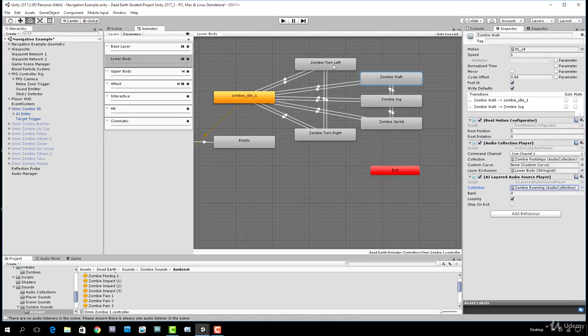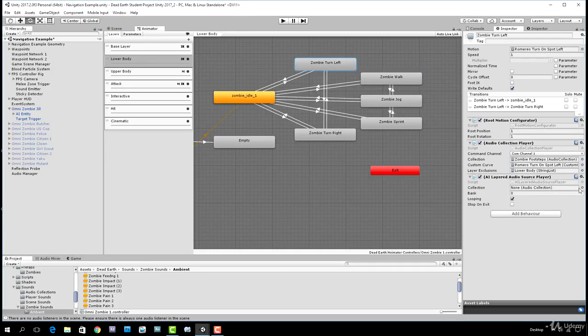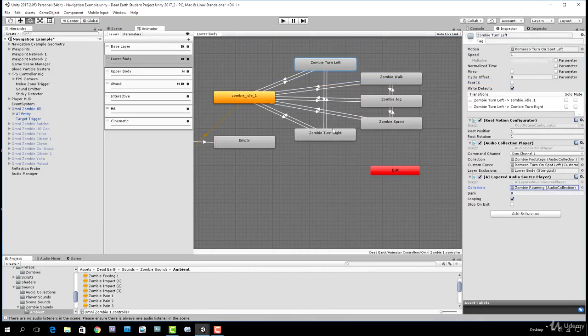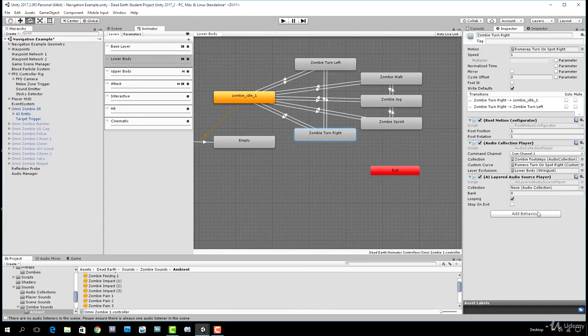Now, when she is turning left and right in the damaged lower body layer, she does a very laboured sort of dragging her body round. So we don't want that alerted sound. In fact, we want the same roaming audio to be used for the turn left and turn right states as well. So once again, I'm going to assign an AI layered audio source player script, assign to that the zombie roaming, and do exactly the same on the zombie turn right state as well.